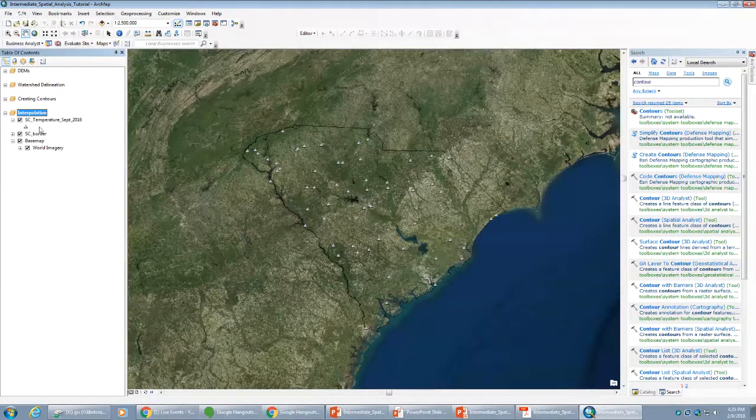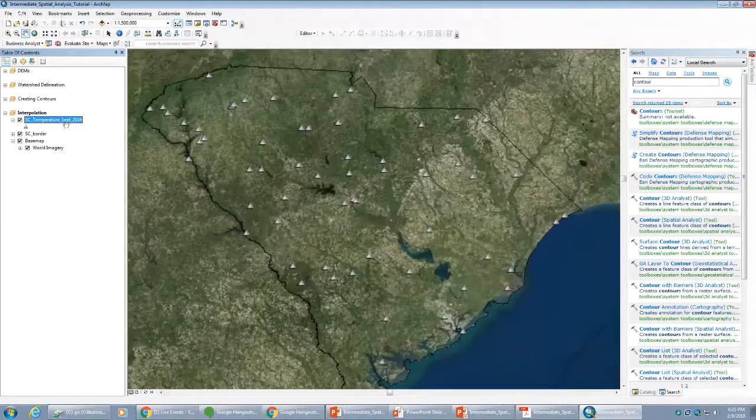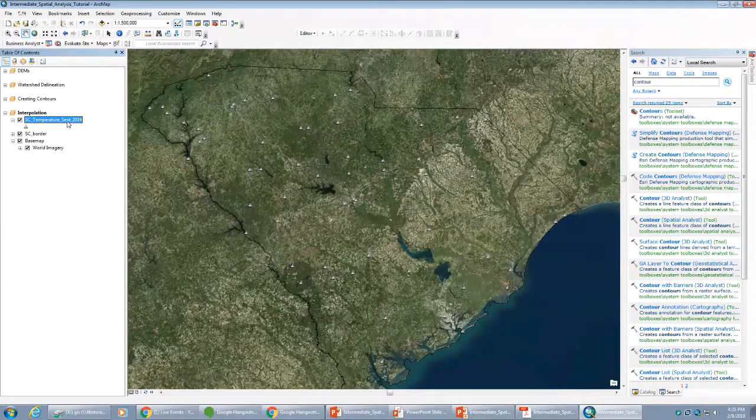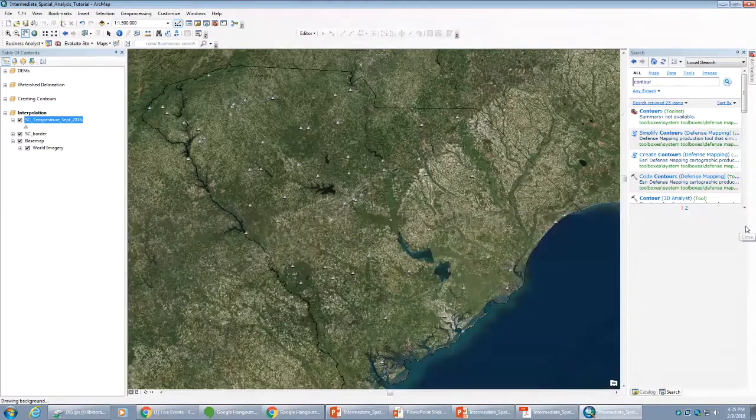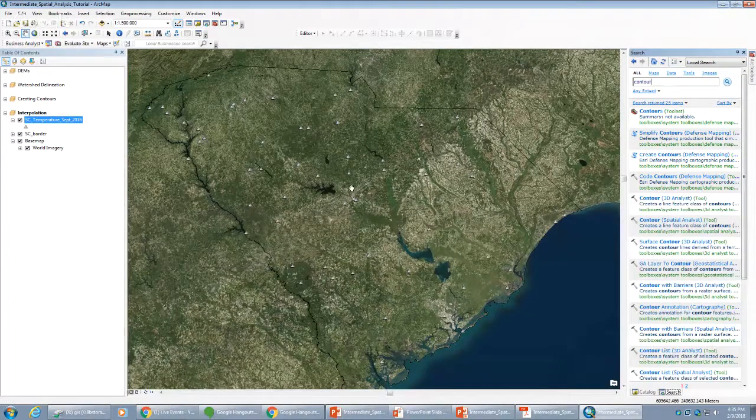So what we have here are temperatures in South Carolina from all of these weather stations from September 2016. If I right click and open the attribute table, I have a station ID, and this T average is the average temperature in degrees Fahrenheit for the month of September 2016. So what we want to do is try to estimate average temperatures everywhere in South Carolina, and we can do that by interpolating. So what we'll do first is this trend tool.